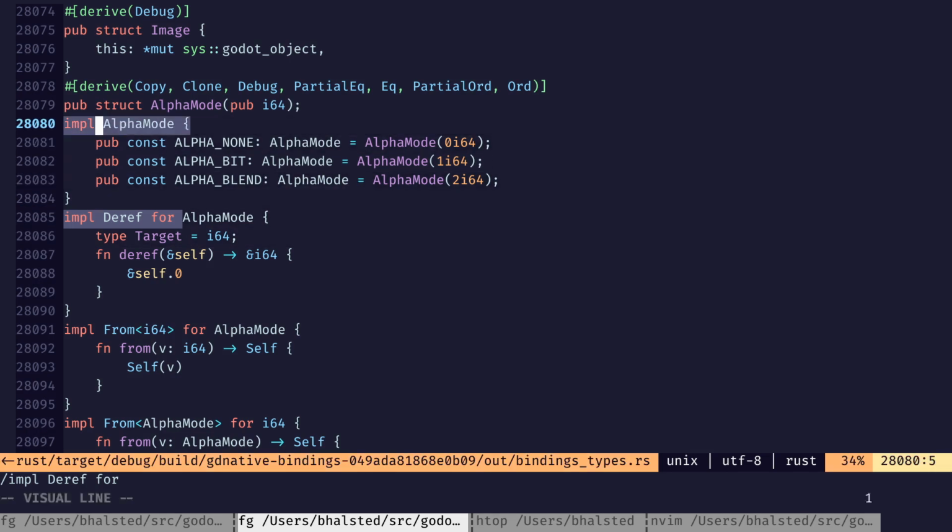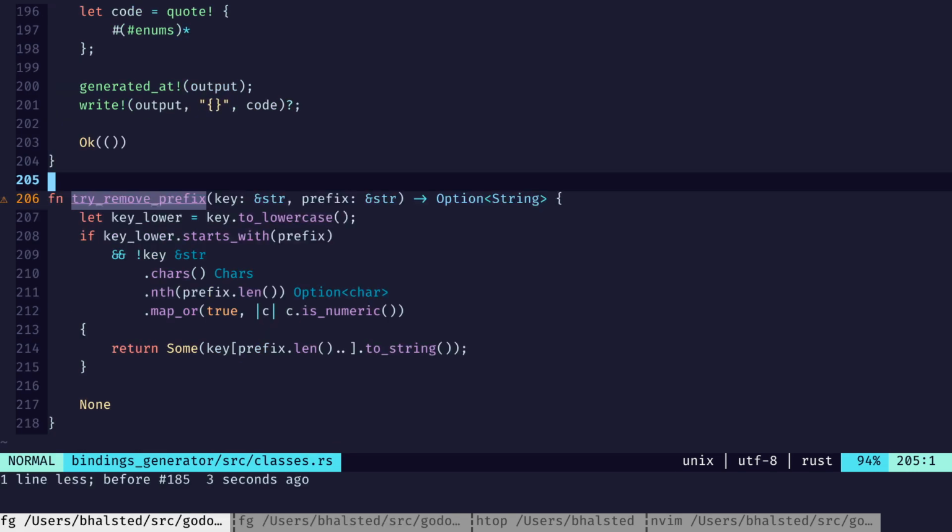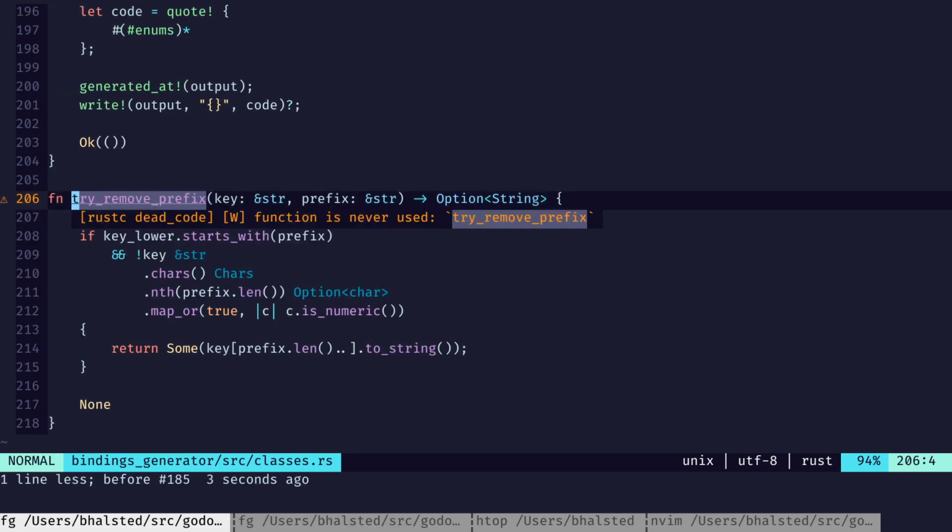Okay, here we have alpha mode, alpha none, alpha bit, alpha blend. Yeah, it does seem like we should trim off the front bits of that, doesn't it? Yeah, let's do that. I remove prefix.